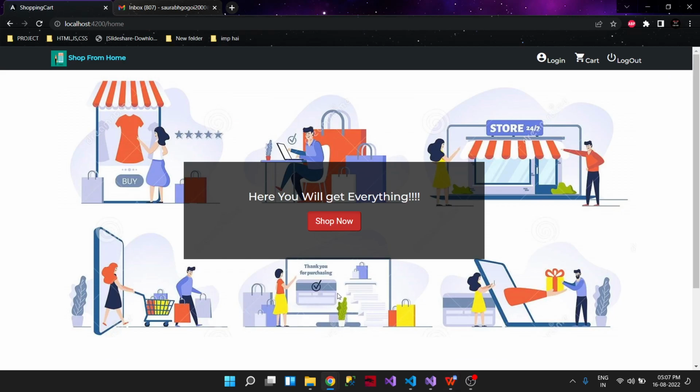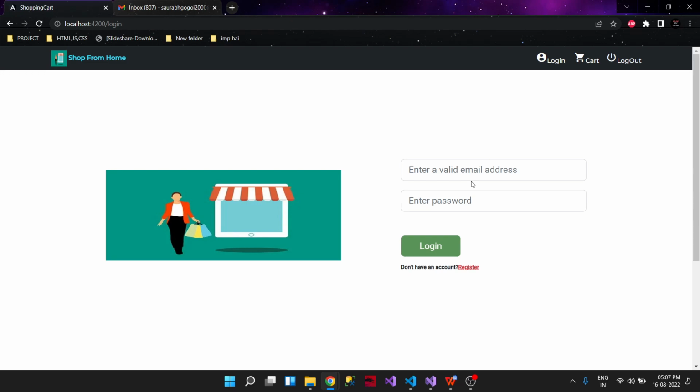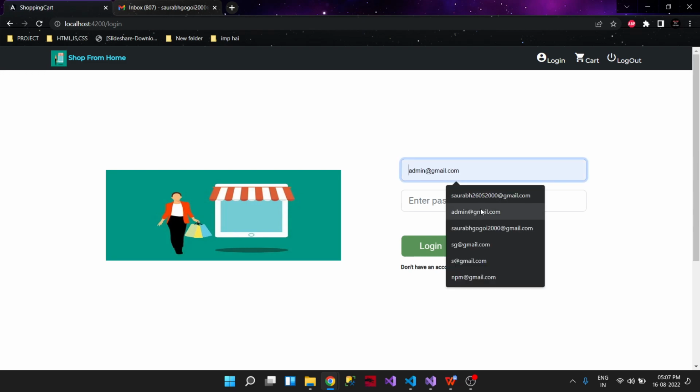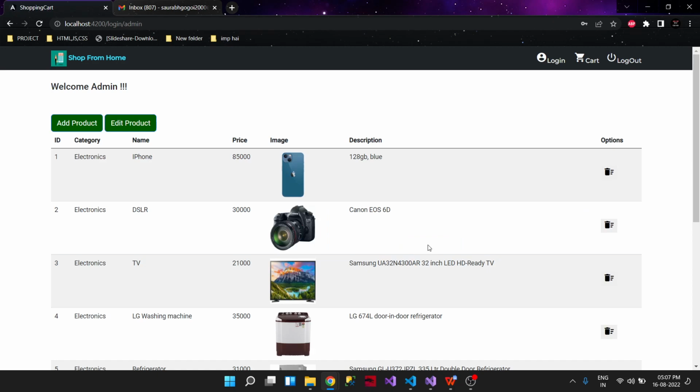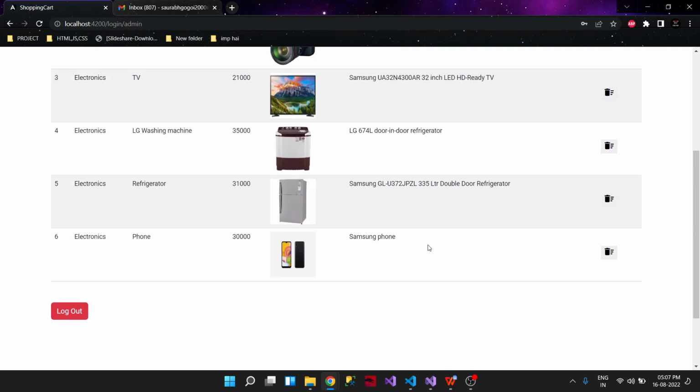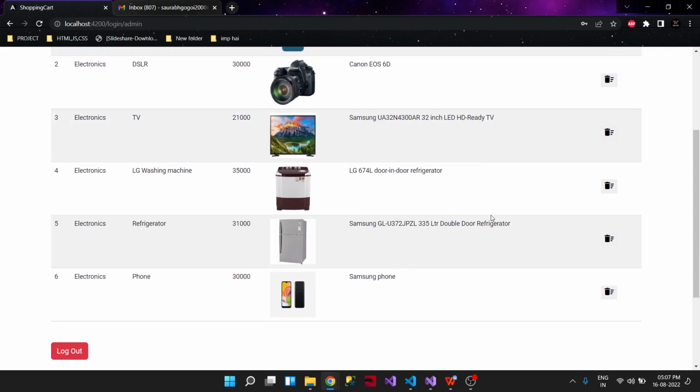So this is the home page of my shopping cart, which is shop from home. First, let me take you to the admin side where the admin can add or delete the product. I've already added one admin, and I've also added all the validations here. So you can see these are all the products that the admin can see.